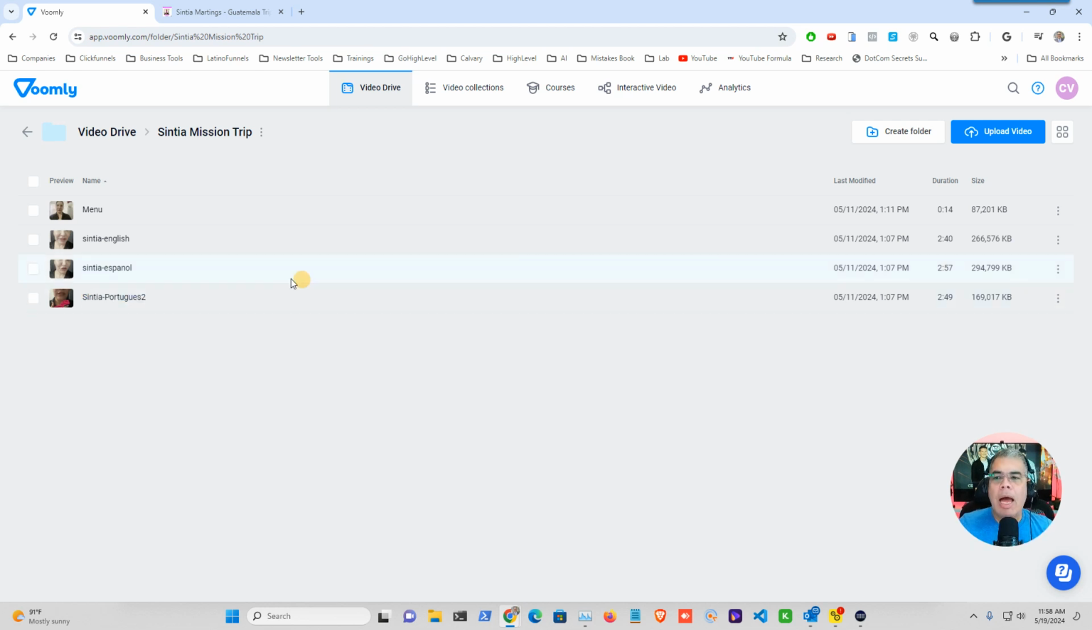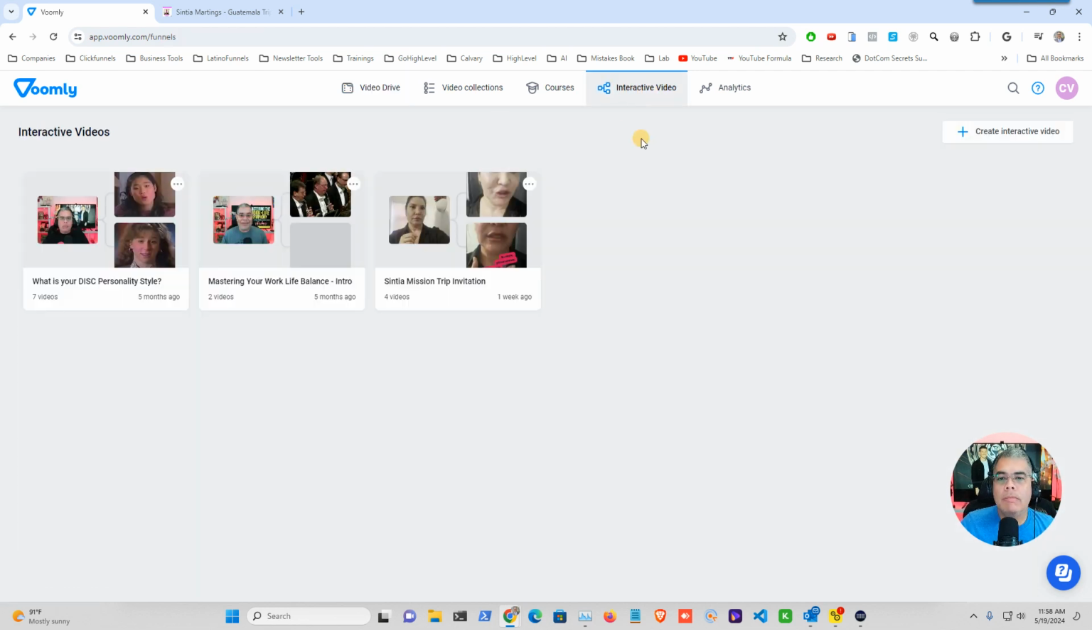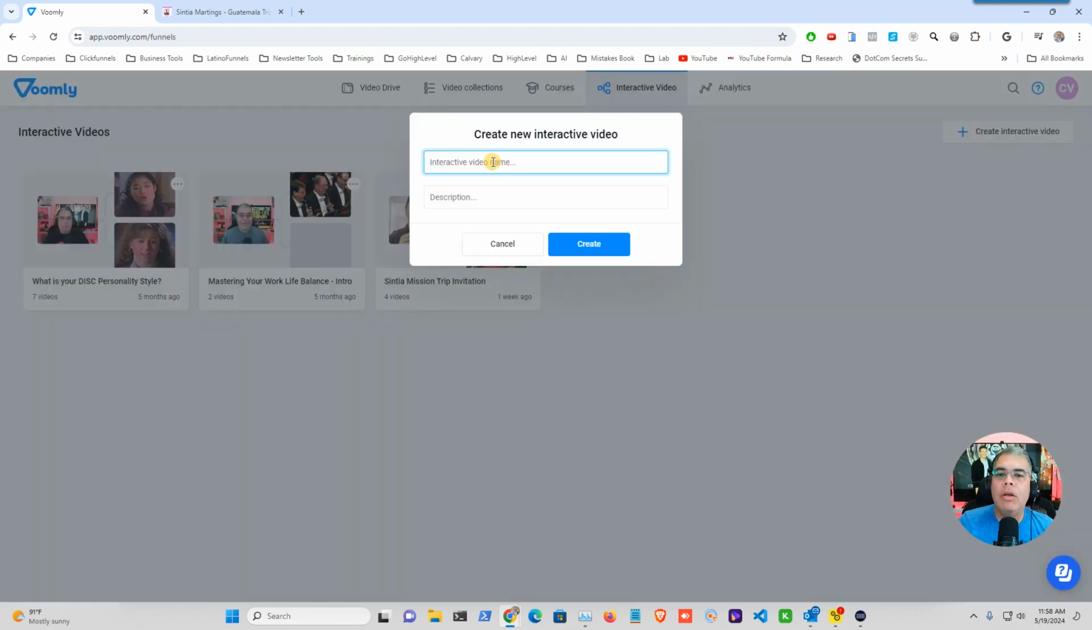So after we have all the videos uploaded into a folder in your video drive in Voomly, we're going to go here to interactive video. And what we're going to do is create an interactive video, and we're going to give it a name. So I'm going to call it demo video funnel interactive.